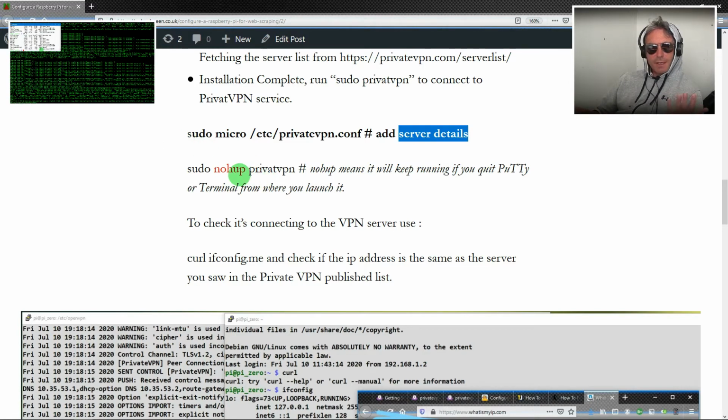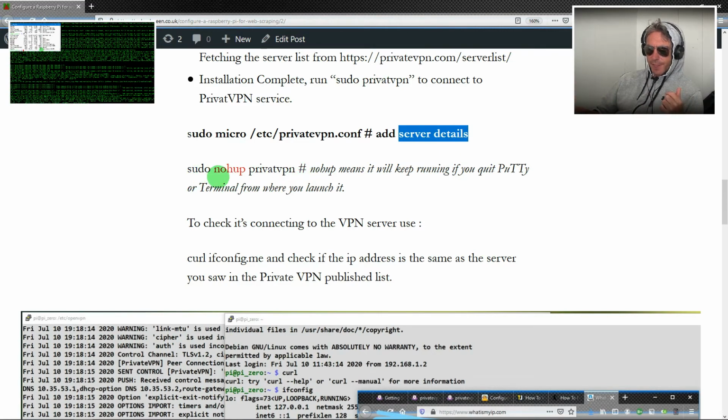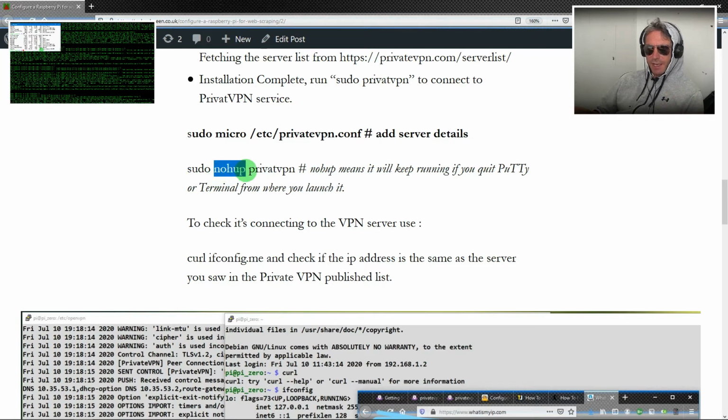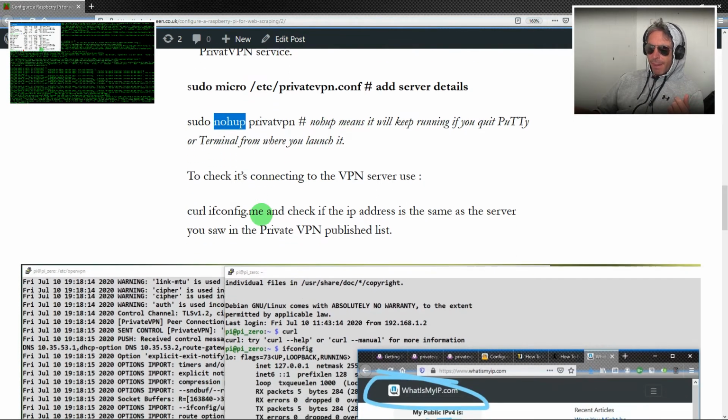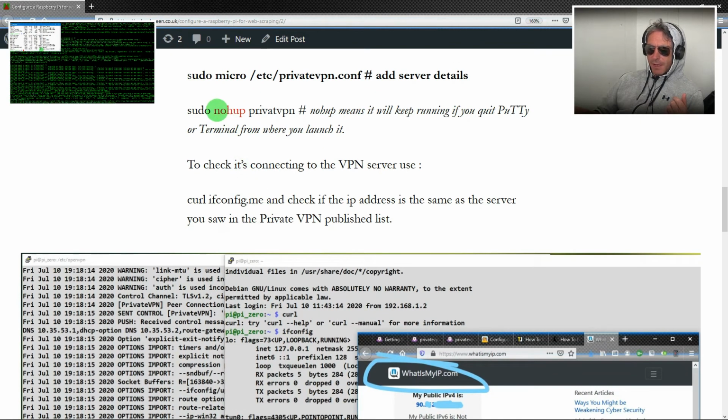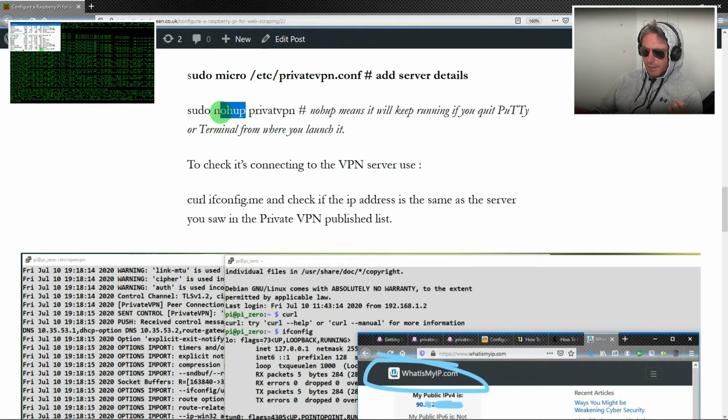Because of that, when you access it via PuTTY, you can run the VPN, but as soon as you exit PuTTY, it'll kill the process and it'll stop, which is no good. So nohup. Nohup allows the process to keep running even after you quit your terminal or you quit PuTTY. Nohup, N-O-H-U-P. Google it and have a read up on it, as I'm not going to go into it any more here.